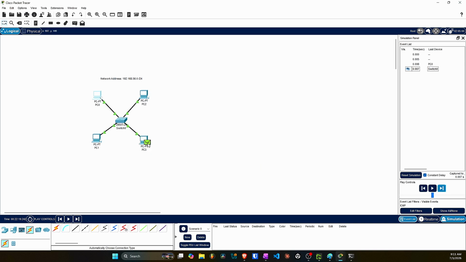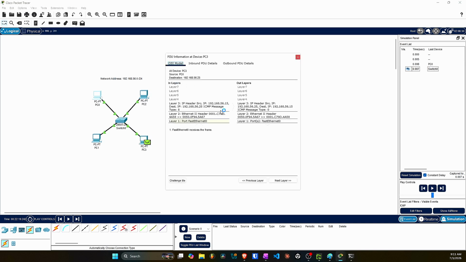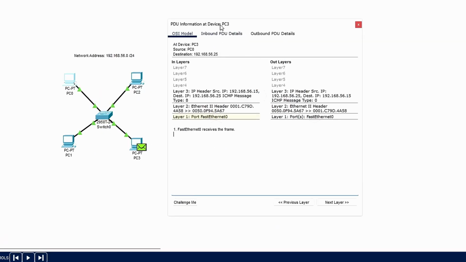When it gets there, we can see this computer decides to reply. So when you see inbound and outbound, inbound is how it came in, yeah? Layer 3 from source IP address that, destination IP address that, layer 2, source MAC address this, destination MAC address that. This is the source, this is the destination. Now it's leaving that computer. Source IP address has changed to 192.168.56.25. Destination IP 192.168.56.15. It's going back here, remember?